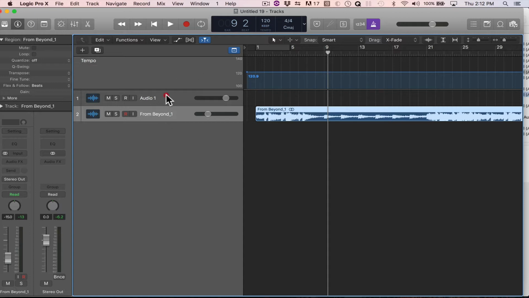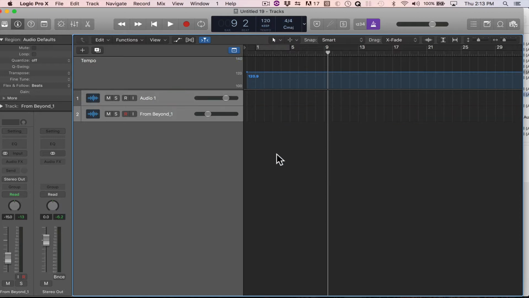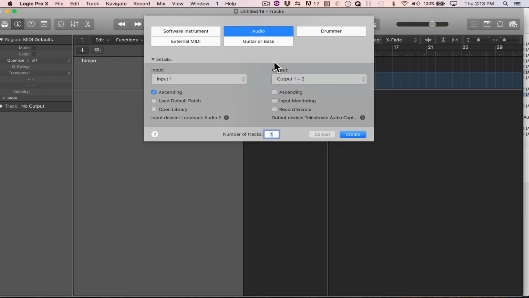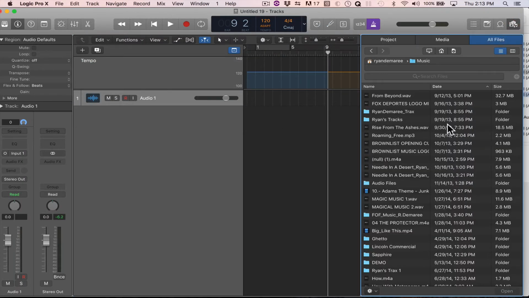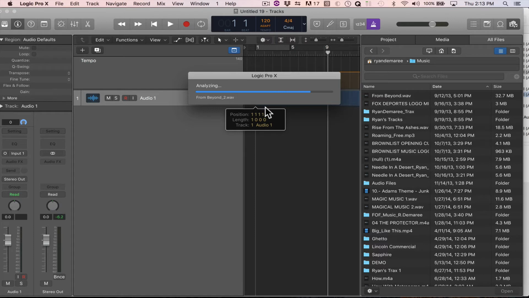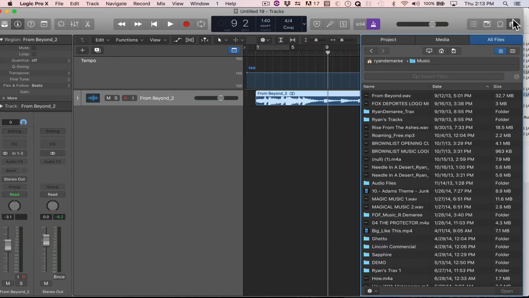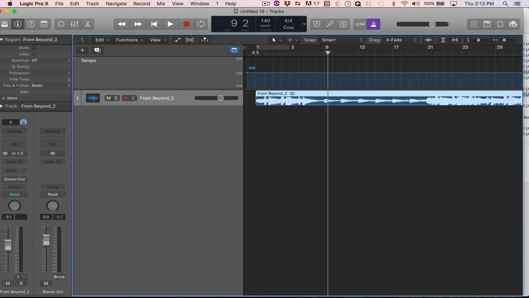Now let's do this again, but let's adapt the project tempo to the track. Okay, so I'm going to put this to adapt, and go from beyond. Boom. It figured out that the tempo of this was 140, and listen, what's going to happen.